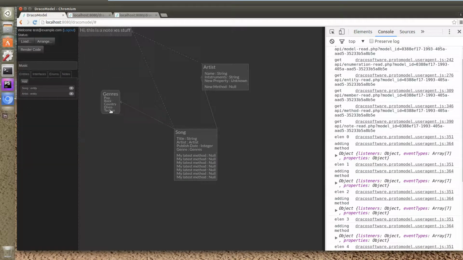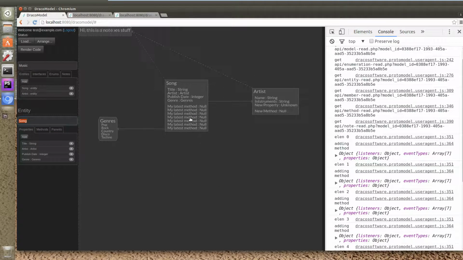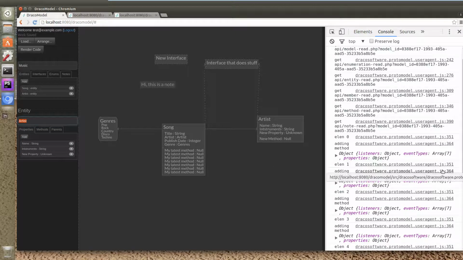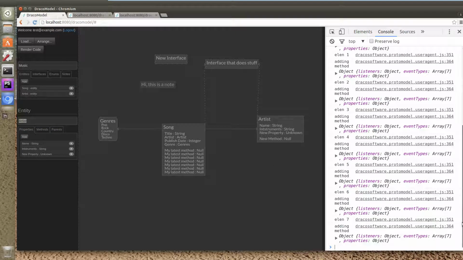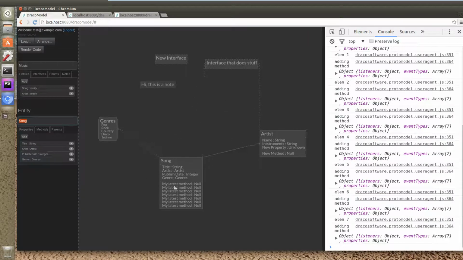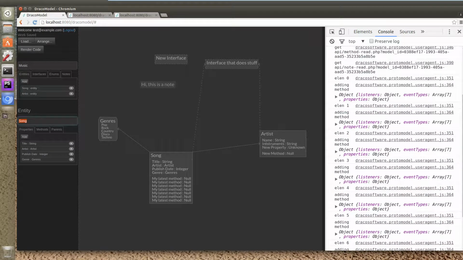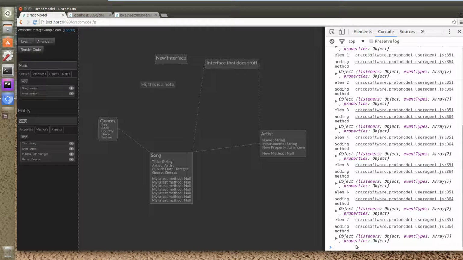Hot damn. Look at that, they loaded. Look at that: 1, 2, 3, 4, 5, 6, 7, 8. That doesn't seem right, and I know that they're not all named to my latest method. I don't think. I don't know. Let's take a look under the hood. Model.properties.methods.